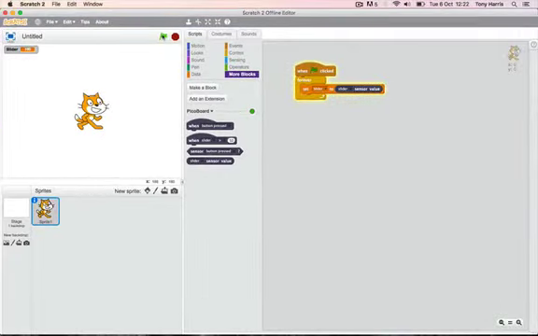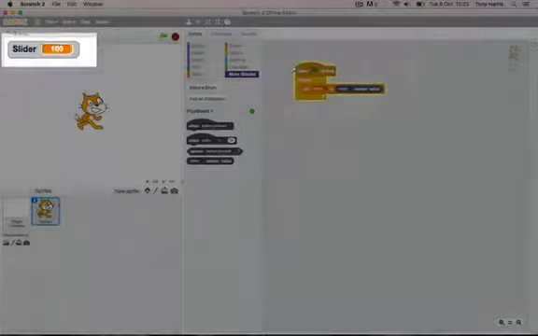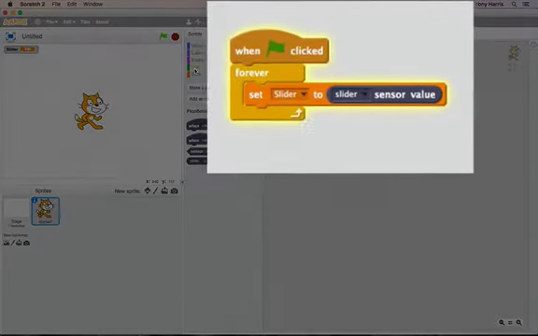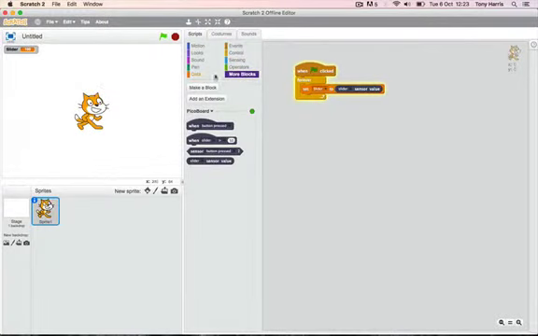So at the moment it's on 100. If I move it, it goes down all the way to 0. Okay, so if you want to see this in action, you can copy this code. If you understand it, fine, that's okay. But how do we actually make something move in Scratch using the slider?